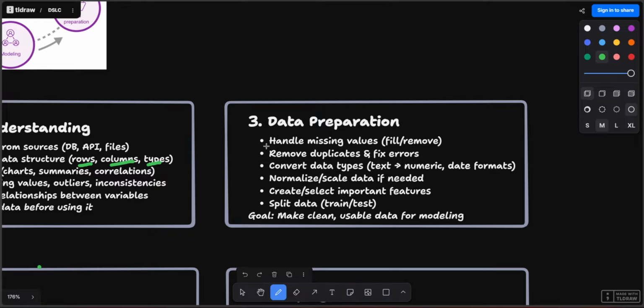So one thing is finding all the missing values, whether you have to fill the missing value or you have to completely reject that row. You have to decide based on the problem, right? So remove the duplicate rows. If you have any duplicate, let's say you have two rows having the same values, you will be rejecting one of the rows out of it. Okay. So convert data types like text to numeric and date formats, etc.